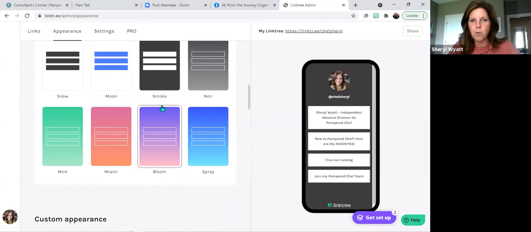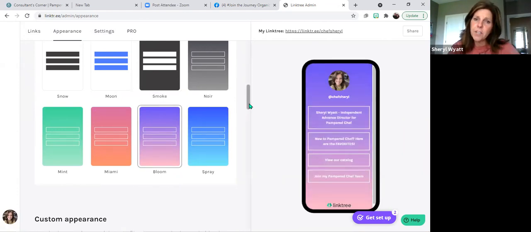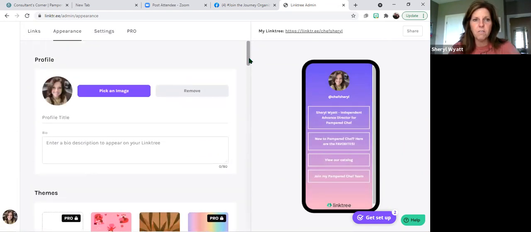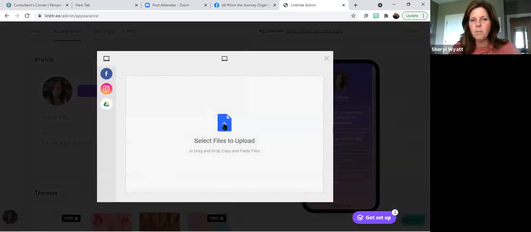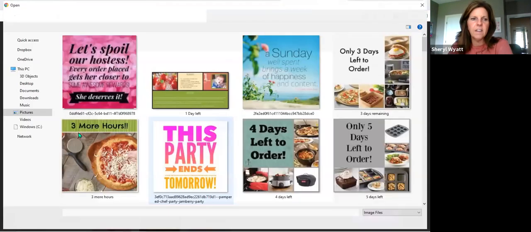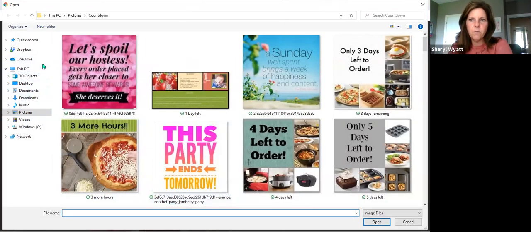Actually, let's just keep it purple. As we know, we just discovered that one of my links is wrong. Oh, let me show you how to do your picture. You can add a picture and you just click pick an image. You can upload from your desktop. You can upload from Facebook, Instagram, Google Drive. I simply had that picture on my computer. It's easier for me to upload from my computer than anything else. So you just click that and click wherever your pictures are.